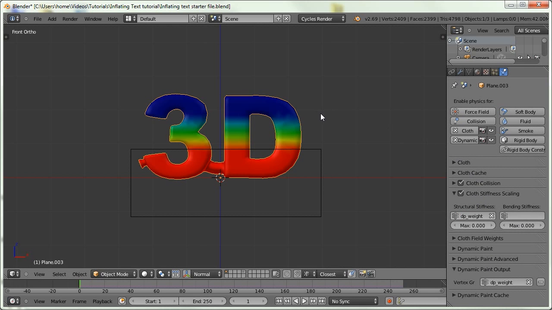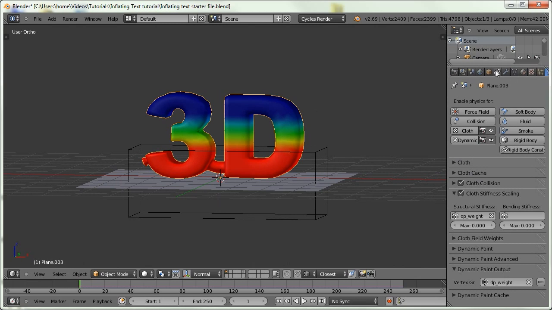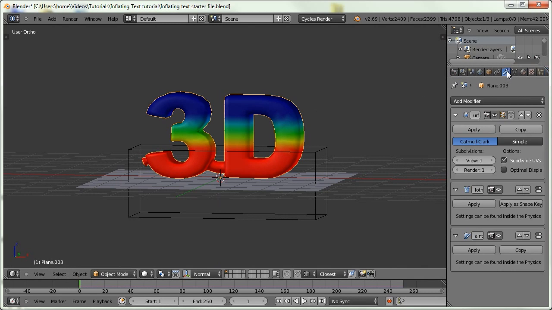But a problem with the way we set it up is the order in which we did things. So we set up the cloth first and then the Dynamic Paint. And that affects the order that our modifiers were added in. And if you didn't know, the modifiers work in the order that they were added.